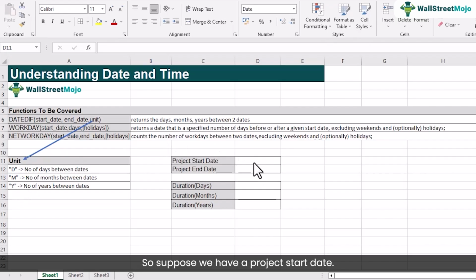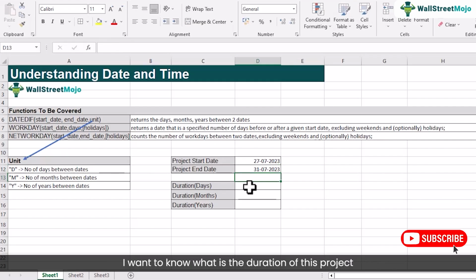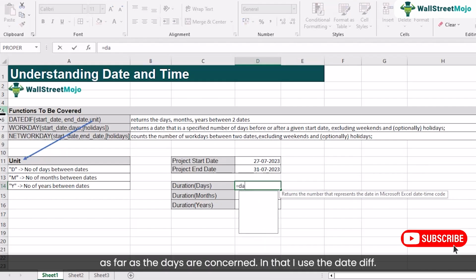D represents the day, M represents the month, and Y represents the year. So suppose we have a project start date, for example, 27th of July 2023, and that project ends on 31st of July 2023. I want to know the duration of this project as far as the days are concerned. For that I use DATEDIF.